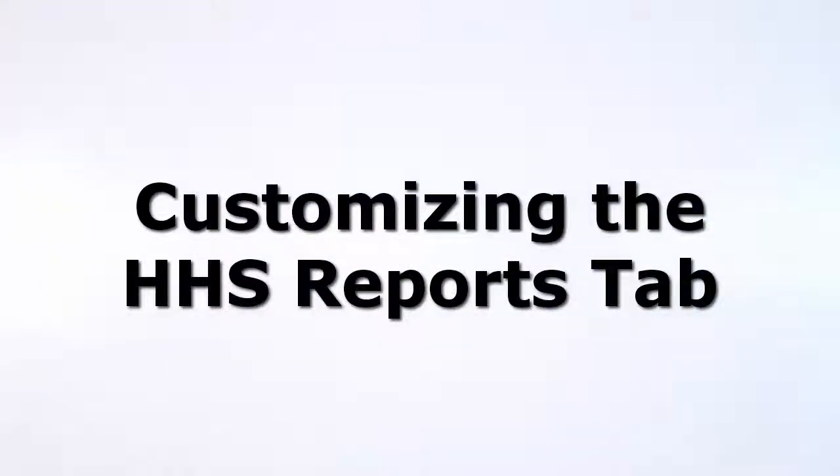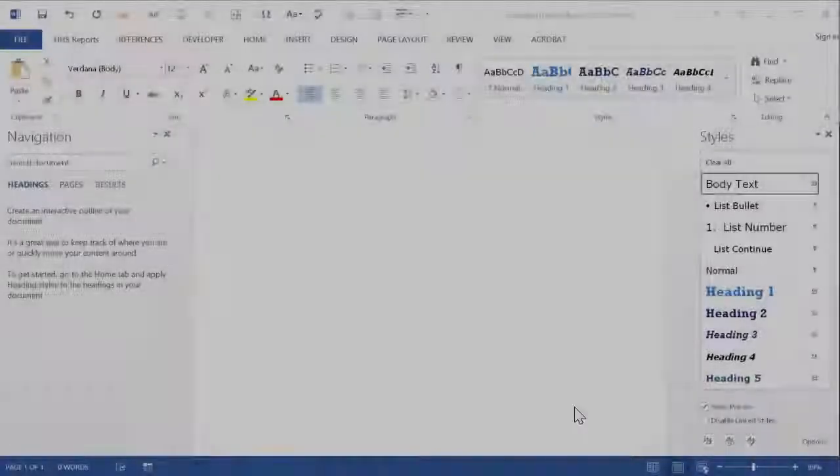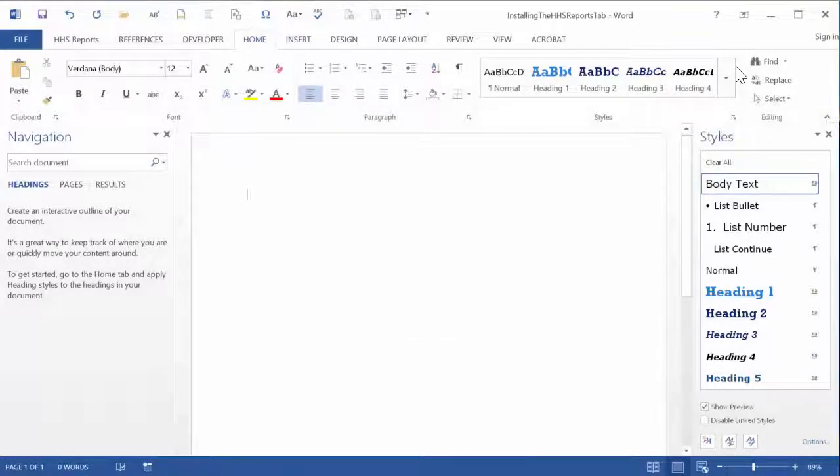Customizing the HHS Reports tab. All of the changes you make to the ribbon are saved on your local workstation, so feel free to find and use the commands that work well for you. If there is a command you use a lot, add it to your HHS Reports tab.